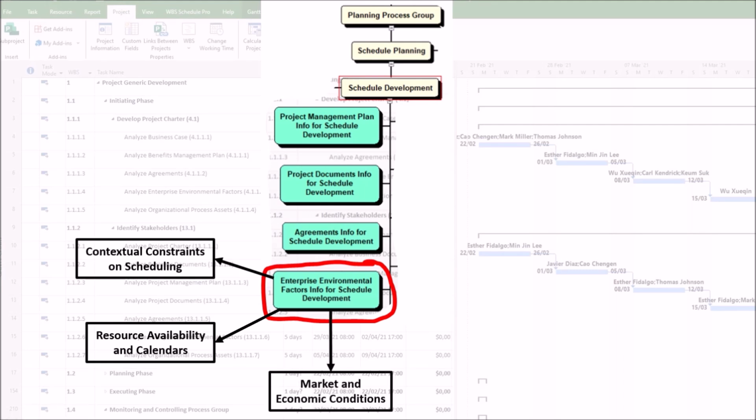3. Market and economic conditions. External enterprise environmental factors such as economic trends or supply chain disruptions can affect material costs, lead times, or labor availability, necessitating buffer periods or alternative scheduling approaches, such as critical chain method. 4. Risk management integration. Enterprise environmental factors often highlight risks, such as political instability and weather events, that must be factored into the schedule through, first, contingency reserves. Second, flexible dependencies, such as leads, lags.